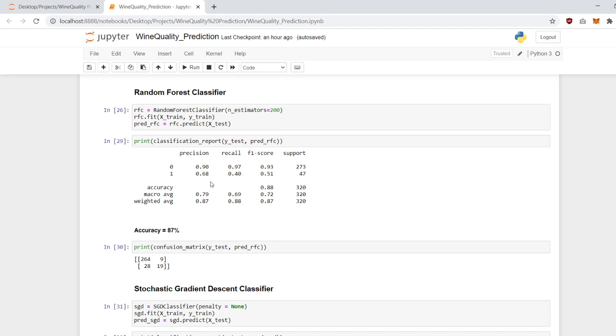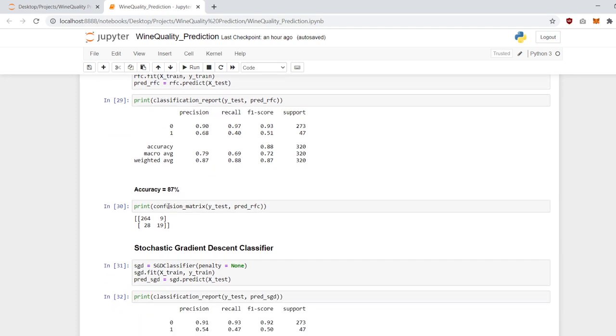So under precision, we see that the accuracy is 87%, and confusion matrix helps us to describe the number of data which were correctly classified. So you can see that along the diagonals that 264 were correctly classified and 19 were also correctly classified, and the rest weren't.